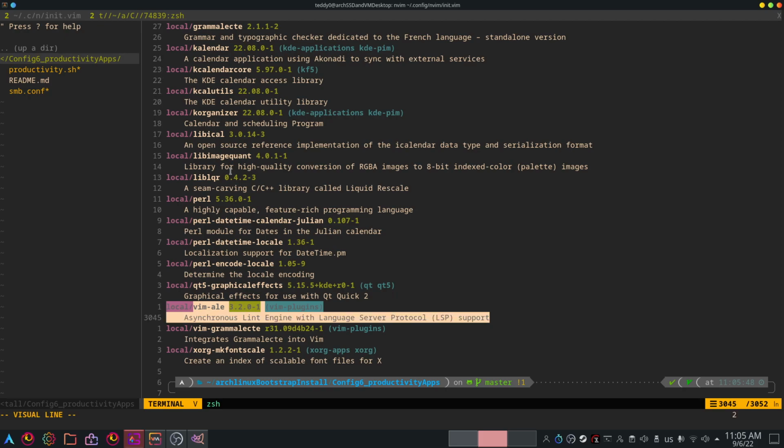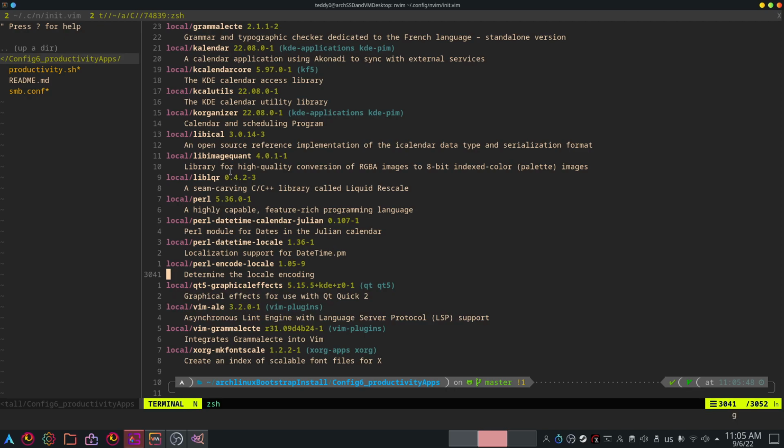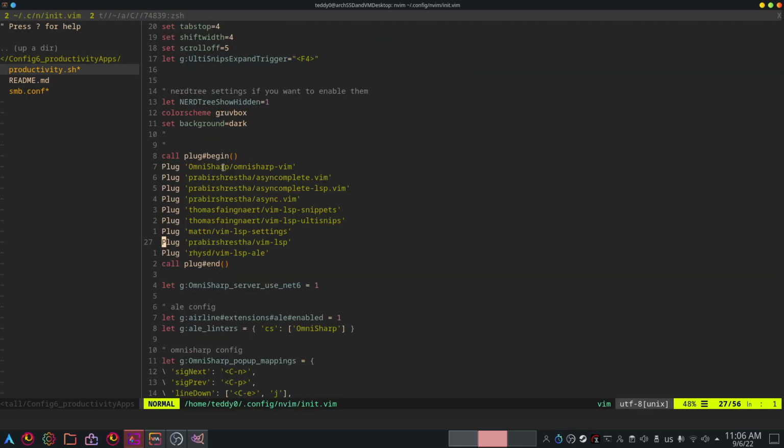So in Arch it makes it very easy, in the sense that I can just install this vim plugins meta package. Once I install the vim plugins meta package, all these plugins like NERDTree and Ale are installed. Some other things don't come with it, like OmniSharp, which you can find in the Arch User Repository. For async complete and the rest, you can use either a plugin manager or install from the Arch User Repository.